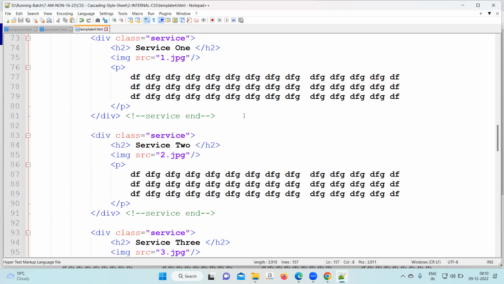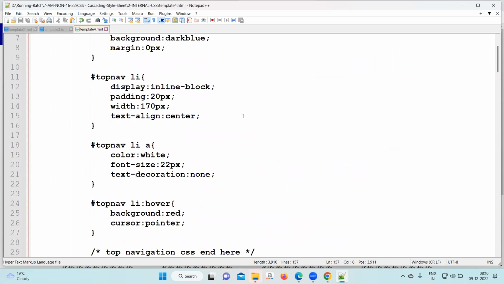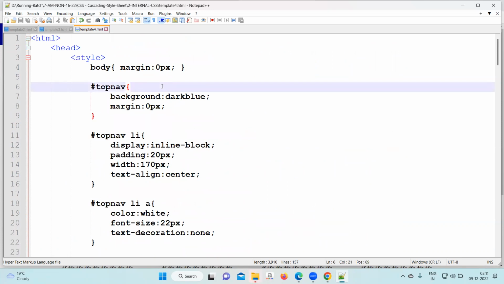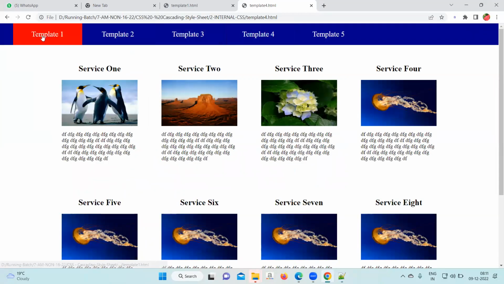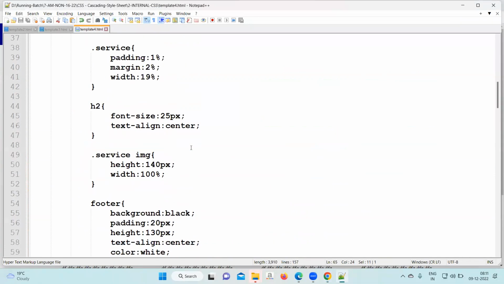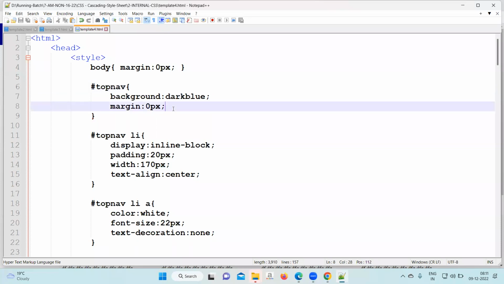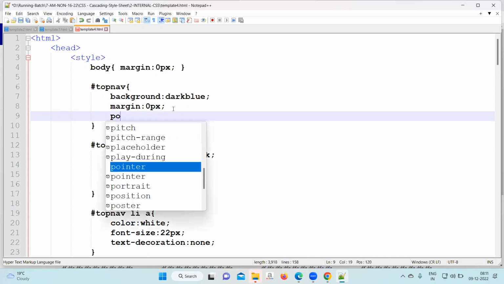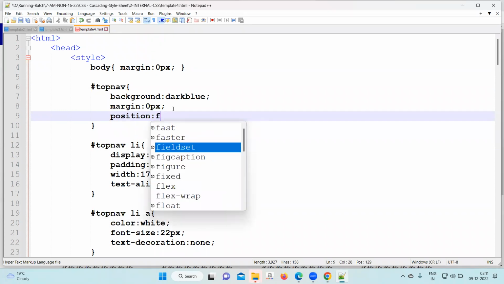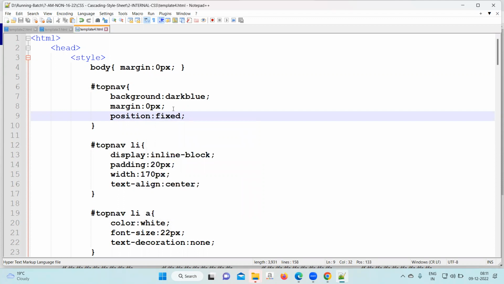Let's come to the upper portion. You can see we have written the top nav. Top nav is pointing to a UL tag. And in template 4, we wanted this UL to be fixed. It should not move here and here. So go to the CSS of top nav, and in top nav, write the property called position. Position as fixed.